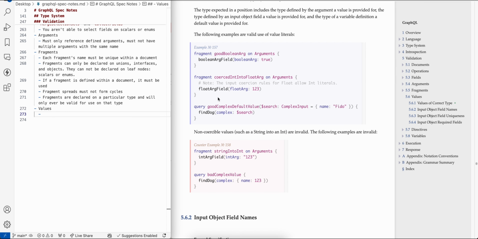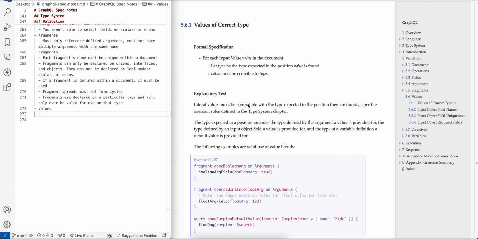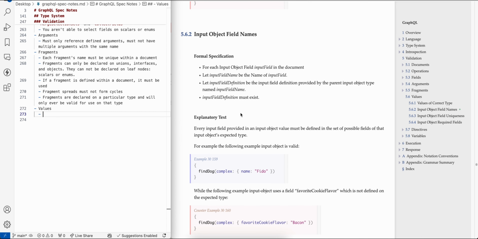Get boolean arg. Boolean arg field. Boolean arg true. Coerced into float. Note the input coercion rules reflect. Yep. Yeah, complex input. Non-coercible types are invalid. Literal values must be compatible with the type expected in the position they're found, as per the coercion rules. Sure, that makes sense. You can't use the wrong type. If you're expecting an int and you give a string, you can't do that. That is obvious. Input object field names.